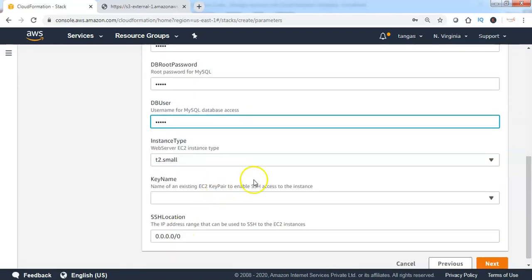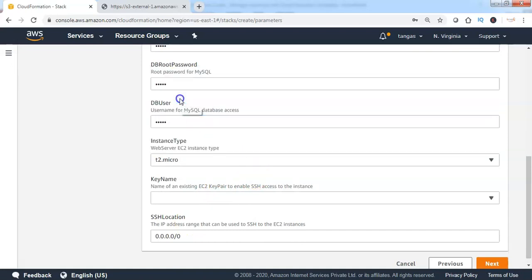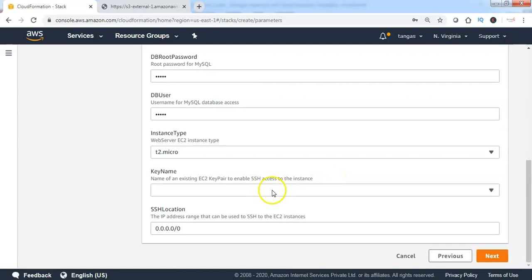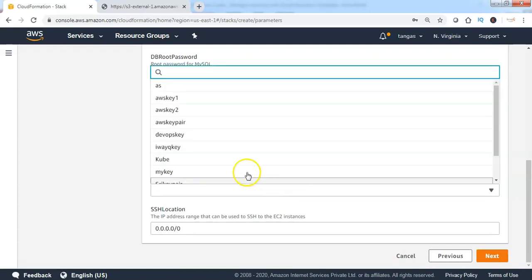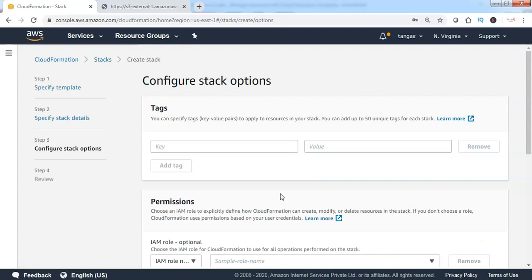Then we can specify what instance type has to be deployed. Let me choose the instance type as t2.micro. Then we need to specify the key name, which key has to be associated with the EC2 instance. Let me choose the key from the drop down. Then click on Next. If need be, we can provide the tags.